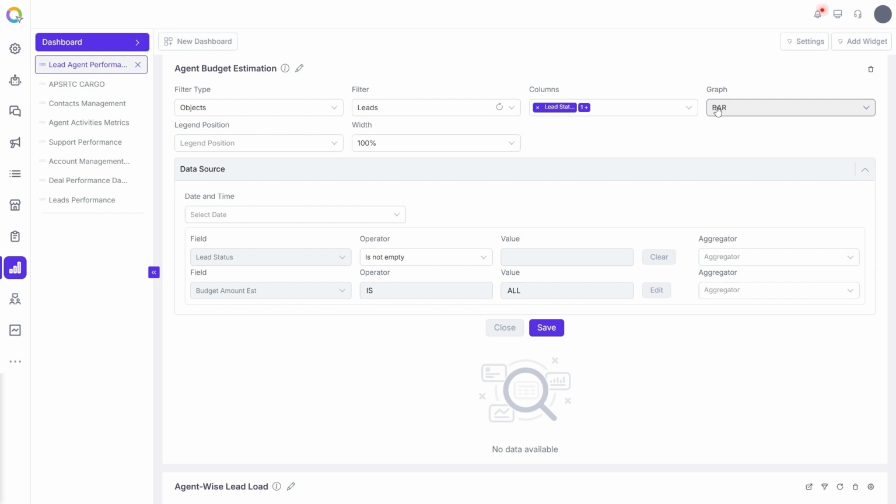The graph type is set to bar, and the legend position is updated to bottom center. Now you can see the selected columns, lead status and budget estimation, and for the budget estimation field, the available aggregators appear as group, sum, average, minimum, and maximum. First, let's go with the group to see how the widget appears.